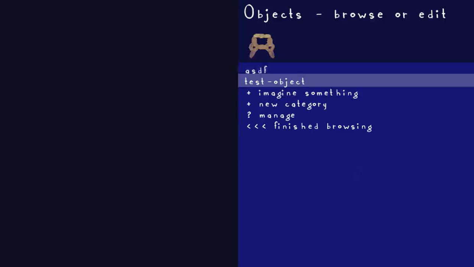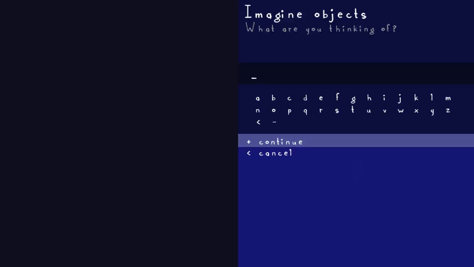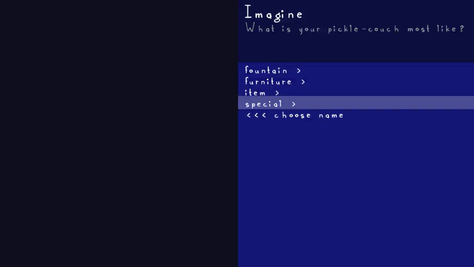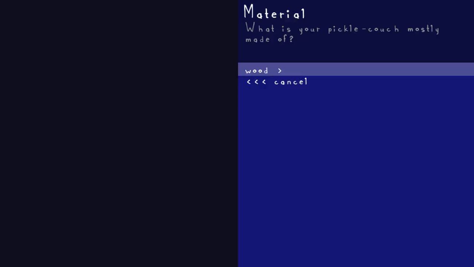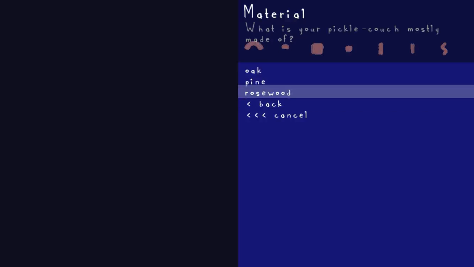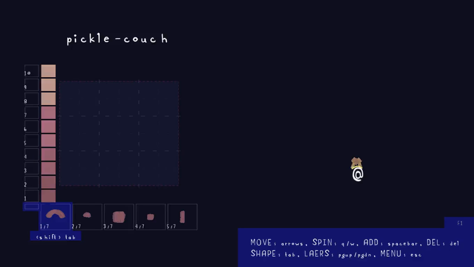You won't see anything in here because you won't have anything in your psyche yet, but you can imagine something. You type the name in. So let's make a pickle couch. And then you pick what it's most like. This is sort of a prototype of the thing. So it's furniture, right? And okay, it's like a chair. Well, kind of, but you just pick the closest thing. There's not much in there, but of course there'll be more and more as time goes on. And then you can pick the main material. So I'm going to do rosewood, and that brings you to the editor.